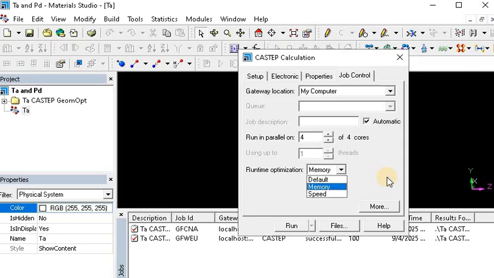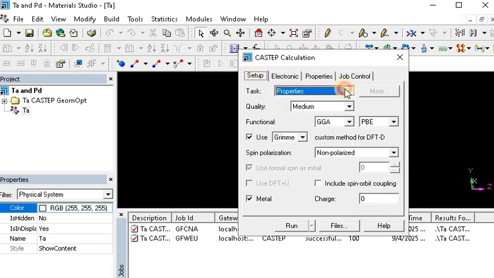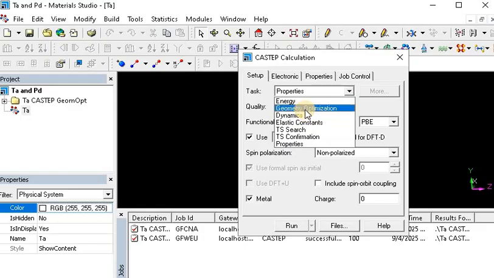After that I will discuss how to calculate the single point energy, how to calculate geometry optimization, dynamics, elastic constants, and how to calculate different properties of the material through CASTEP.